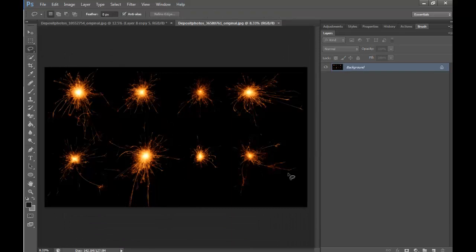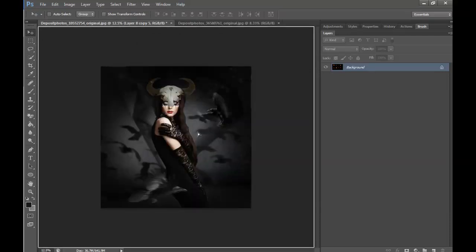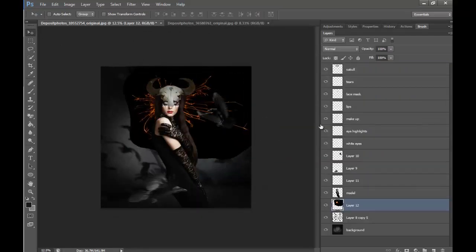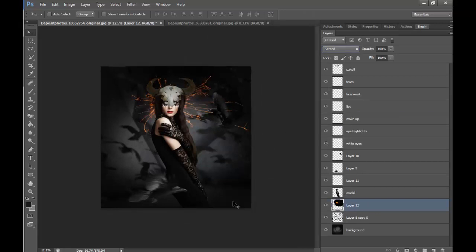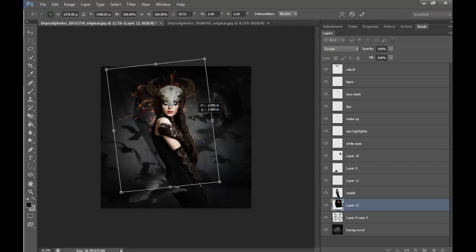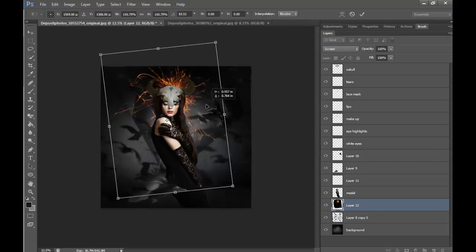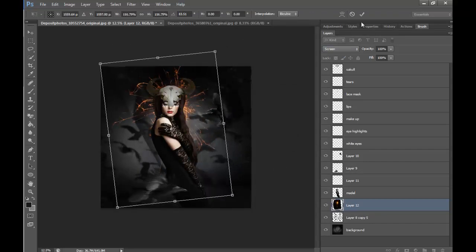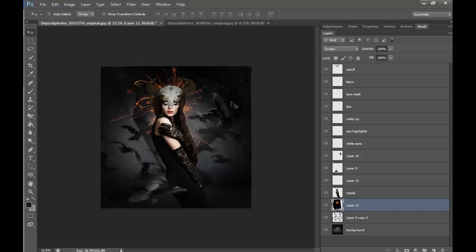And now as a final touch, I want to add something behind her that will make her stand out. So I'm going to go with the sparkles and I'm picking this one. And I'm putting it behind her. Make sure you set the layer to screen and it will look something like that. But I'm going to turn it around to have this going down and make it bigger.